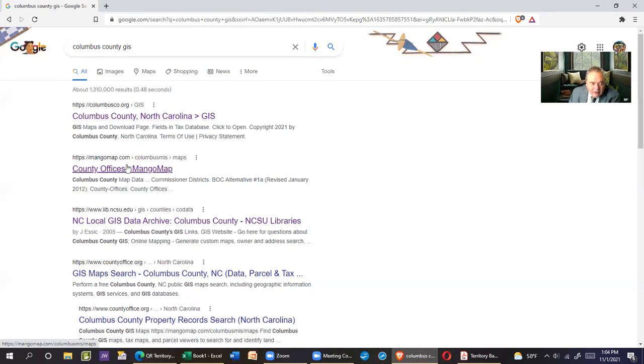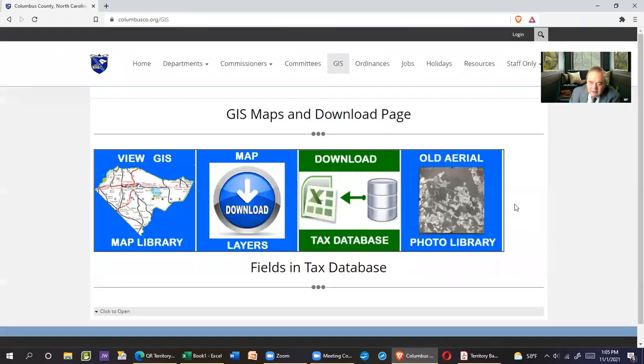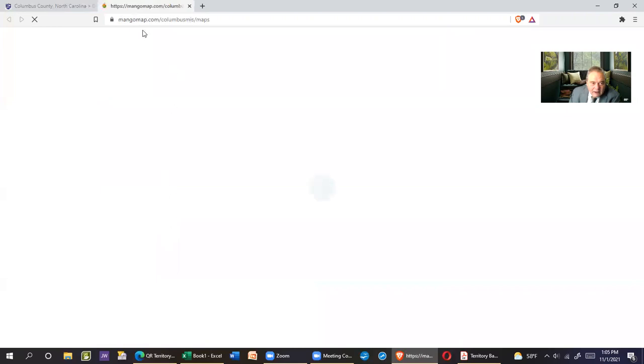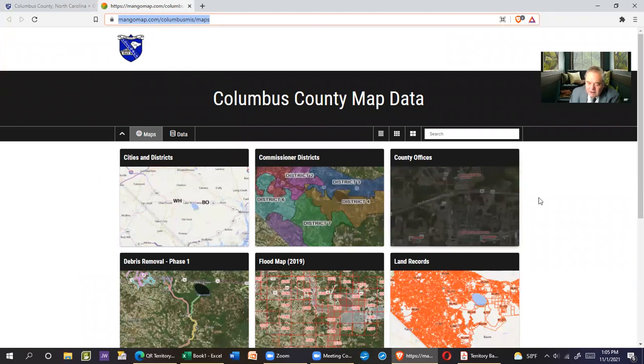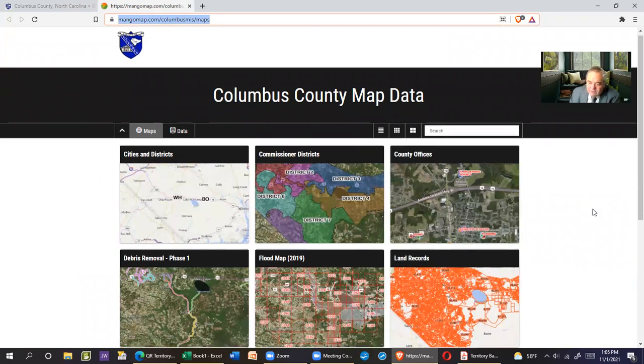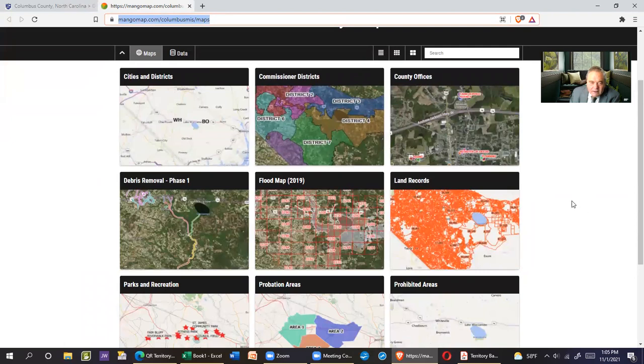If you click on either one of these, click on that one. When you hit Map Library, it's going to take you to the Mango Map. Like I said, you can save that website address, and if you want to use it again another time, that's what you can use.